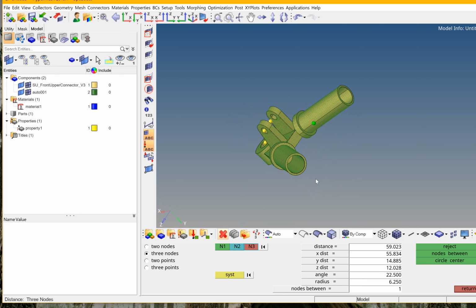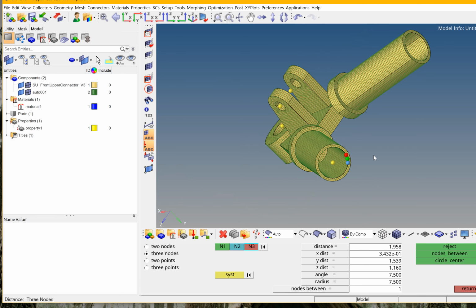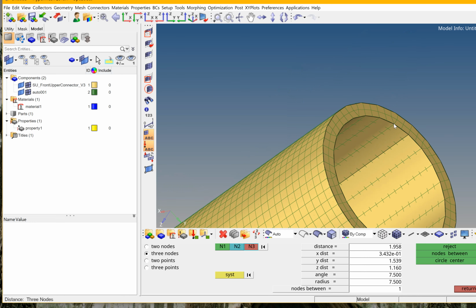So again go to three nodes, select the three nodes and create a circle center. Similarly over here, 2, 3 and circle center.